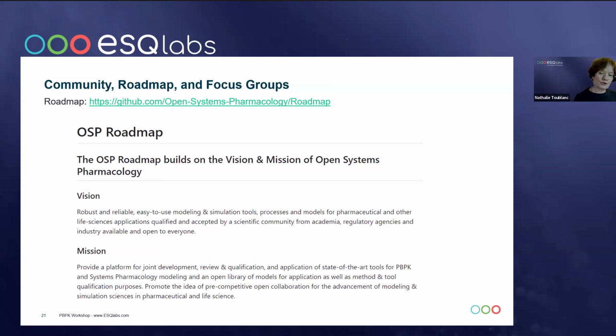I think it's very important because it's really promoting the idea that if we can work together on things where we are not in competition, we can make sure that we are developing the PBPK science and that we are all moving in the right direction. Of course, we are not going to share things that are IP protected, but we can work together to increase the knowledge in that field.